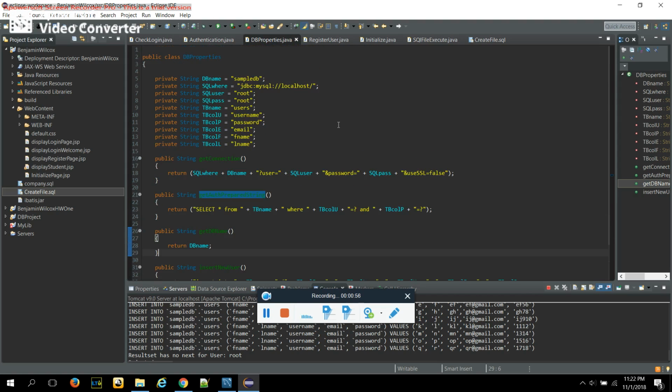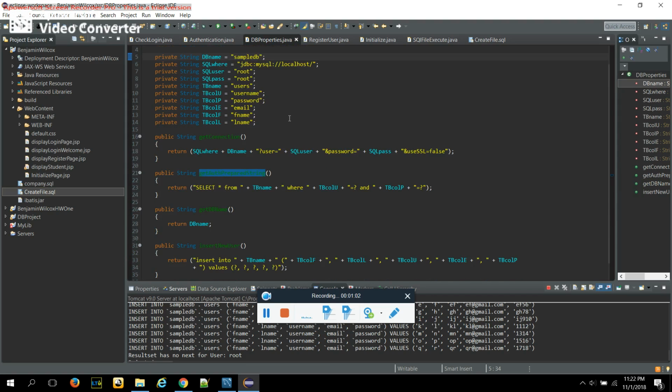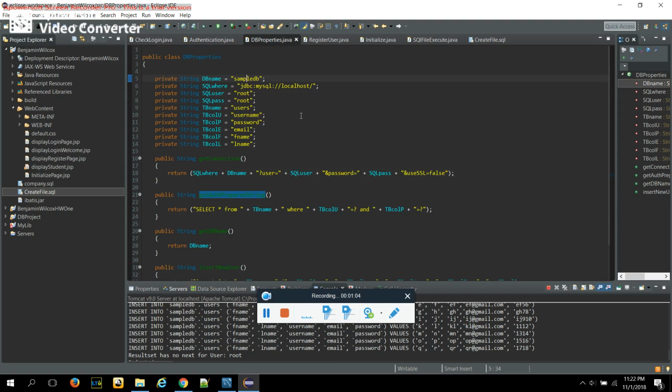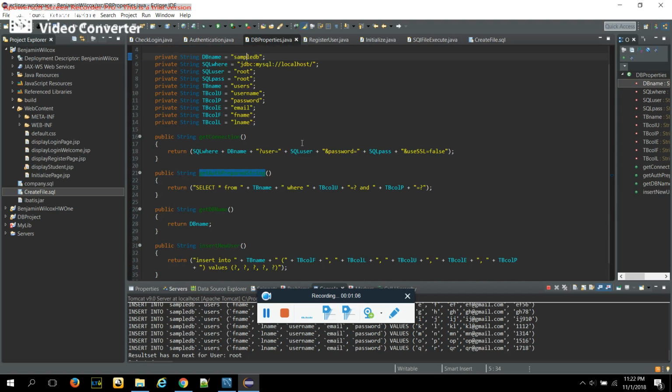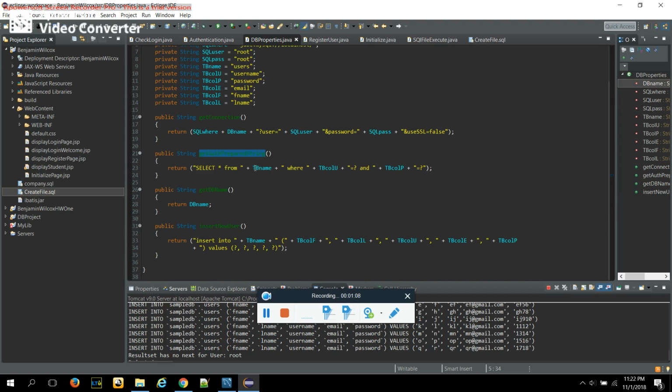Here's a quick look at the database properties file. It just has a string for every variable that you might use in the database. In case anything changes, we can change it in this one location and it'll change everywhere automatically. And it just uses these in return strings to return the statements that are used.